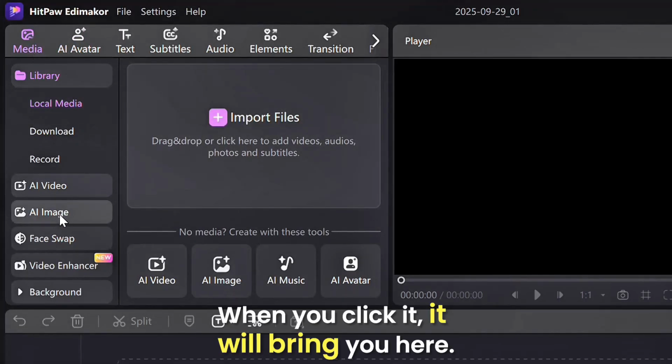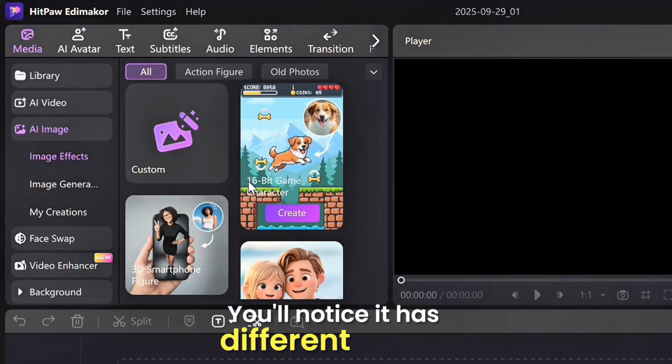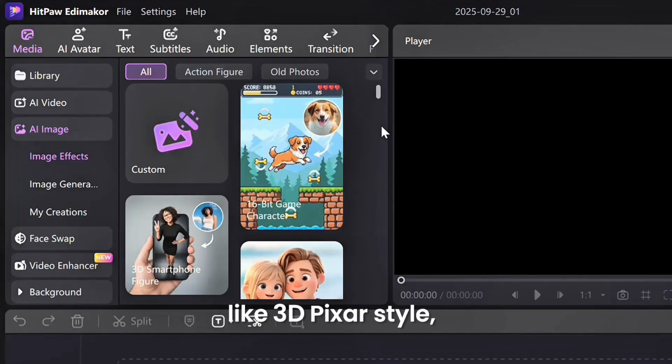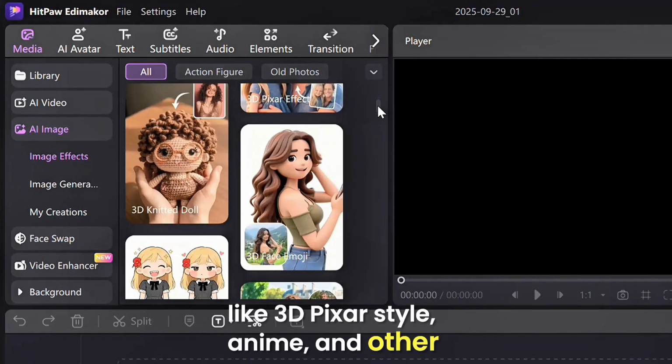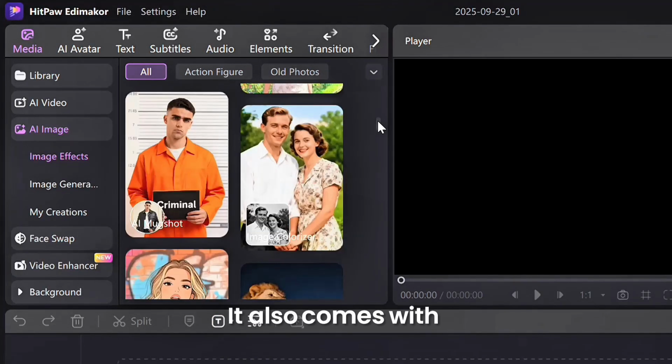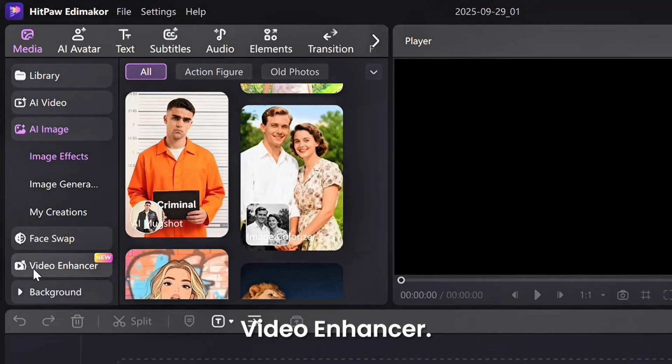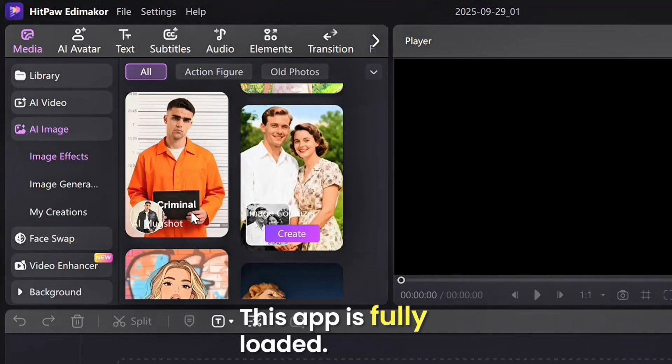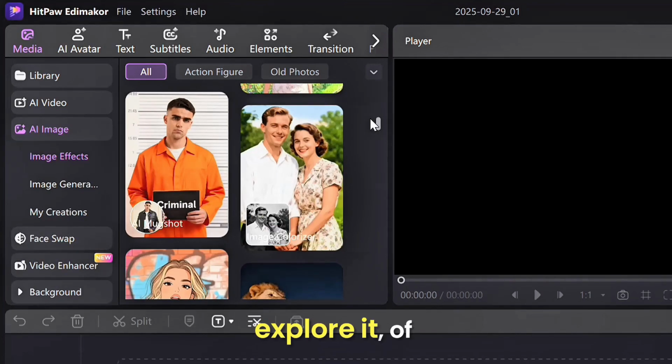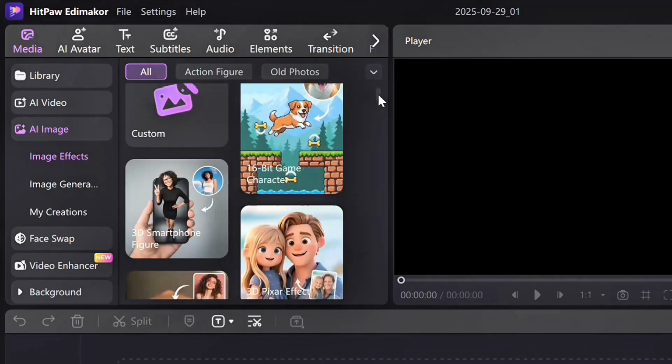When you click it, it will bring you here. You'll notice it has different templates to work with, like 3D Pixar style, anime, and other interesting shots. It also comes with face swap and video enhancer. This app is fully loaded. Feel free to explore it, of course, after watching this video.